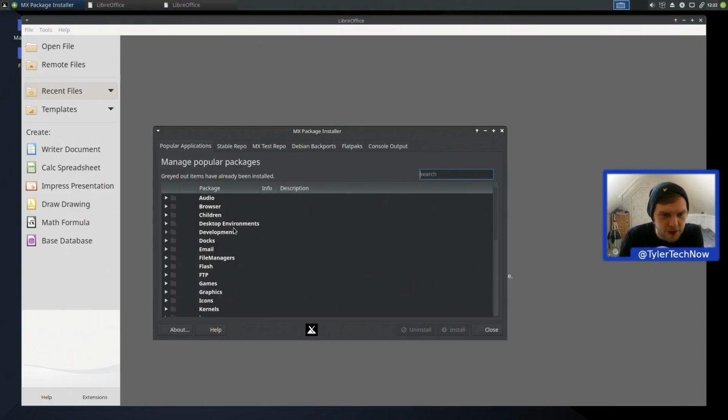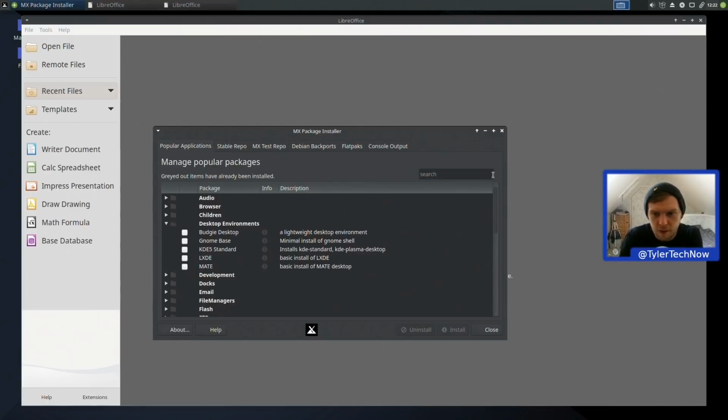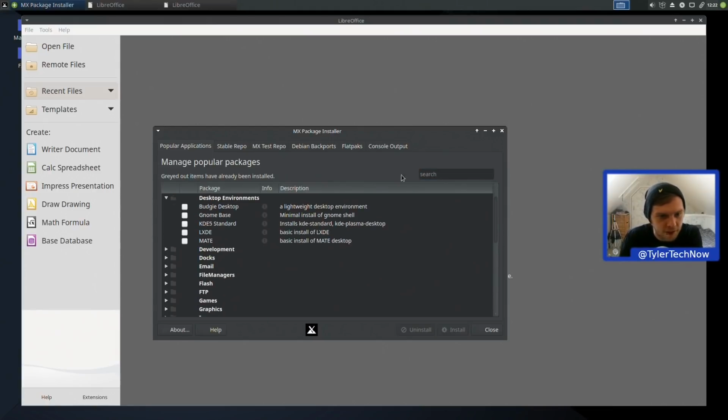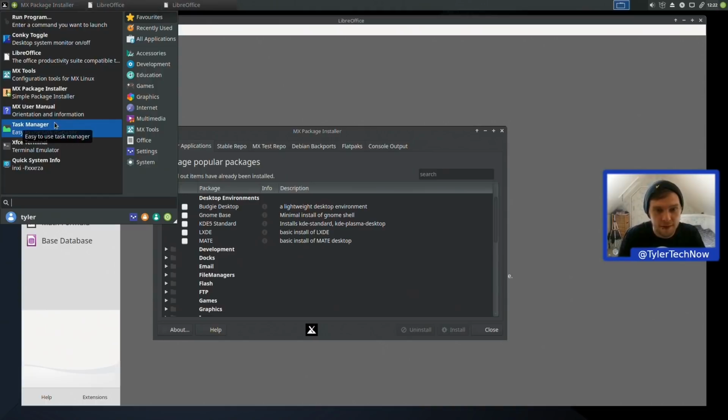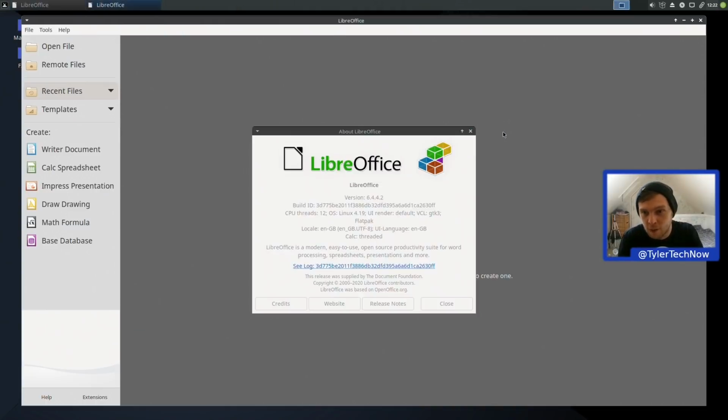Okay, so we do have a desktop environment section here. So if we expand this, we have a couple of desktops. So which ones do they actually have recommended? We have Budgie desktop, GNOME base, so it's a minimal install of GNOME shell, KDE, so it installs KDE Plasma, LXDE and Mate. That's pretty cool. We might take a look at that as well after we've done the MX Fluxbox thing, which we're going to do now. So we're going to open up MX Fluxbox. Let's tell you what, let's close a lot of this as well.